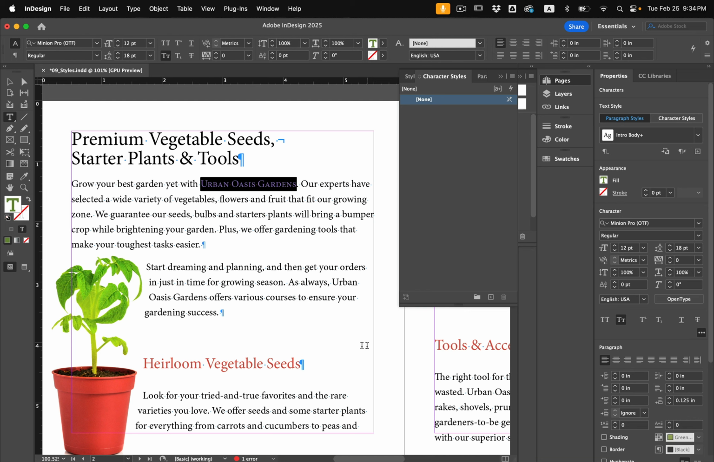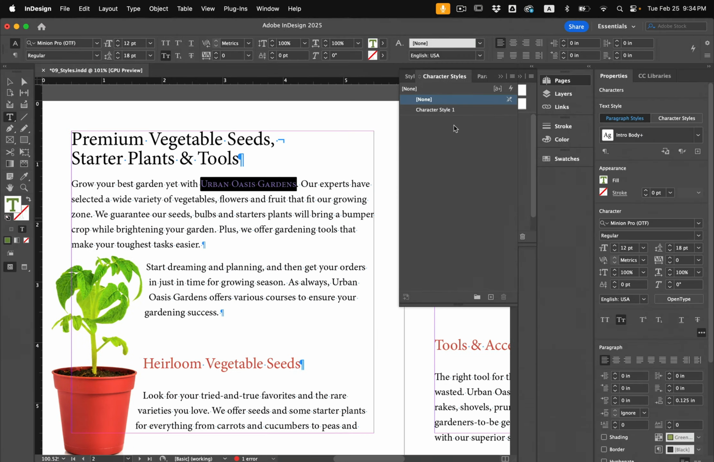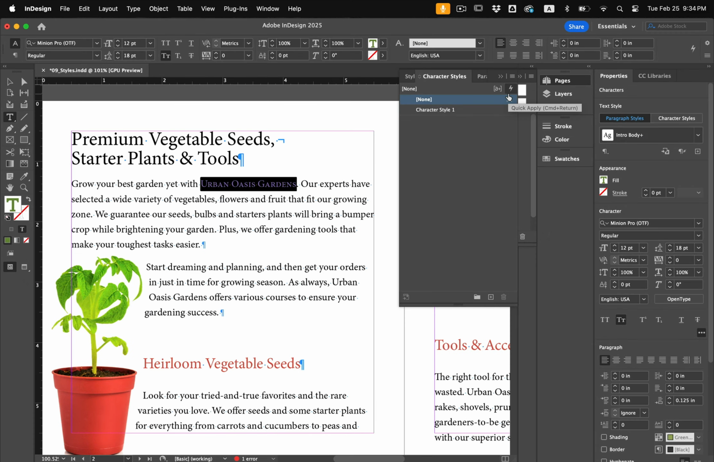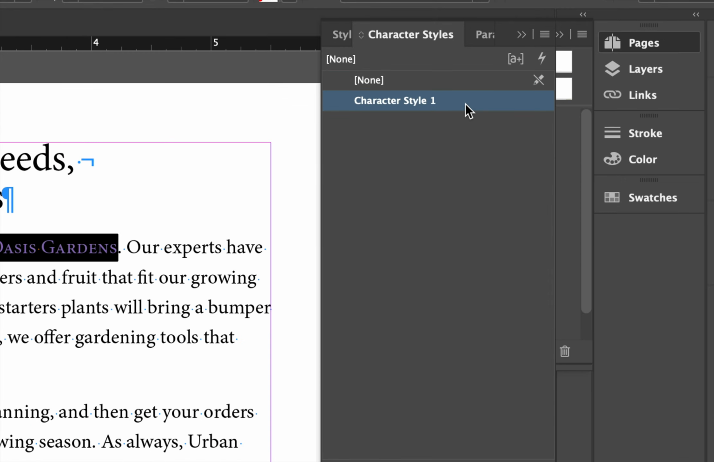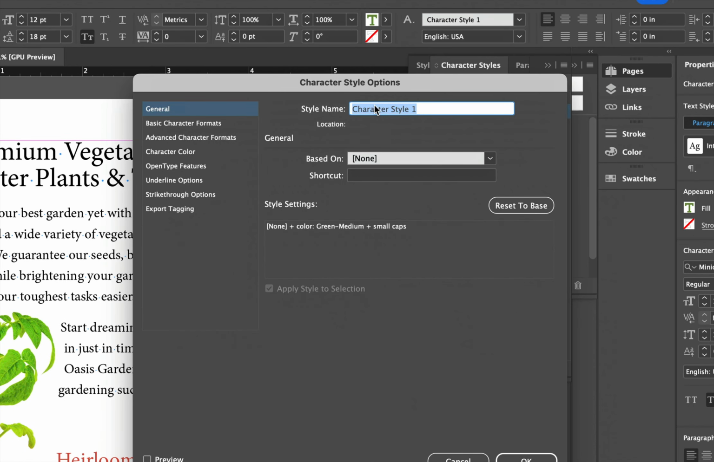Now we want to have every instance of these words to be the same character style. In addition to creating a new one up top, if you click on the little plus sign, this will automatically create just a basic little character style setting, and it'll give it a number. To edit it, you can double click and it'll open up the options for it. The name of this is going to be Garden Name. It won't be based on anything, but let's give it a keyboard shortcut.